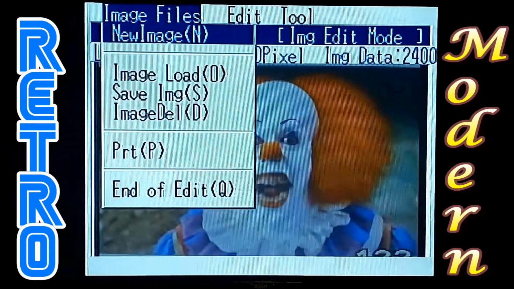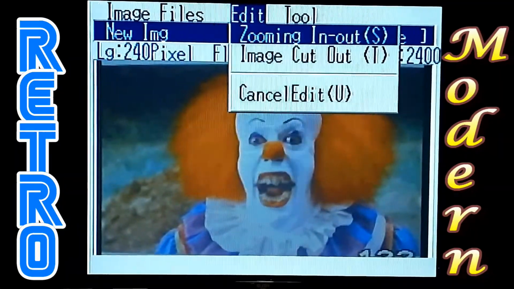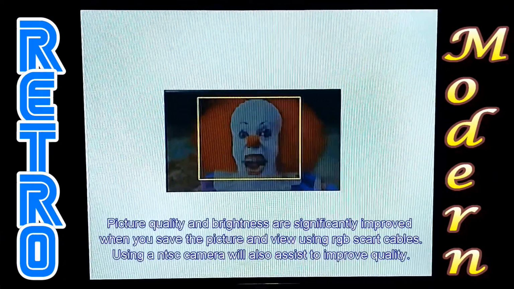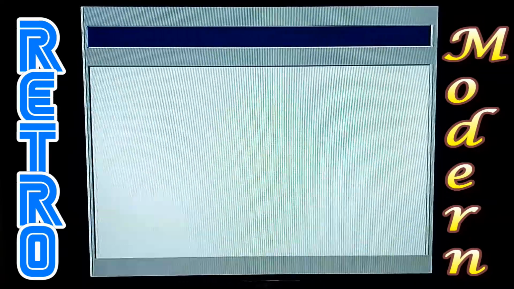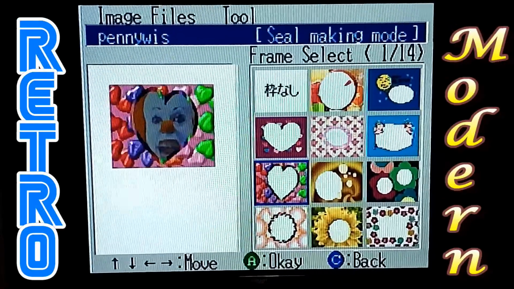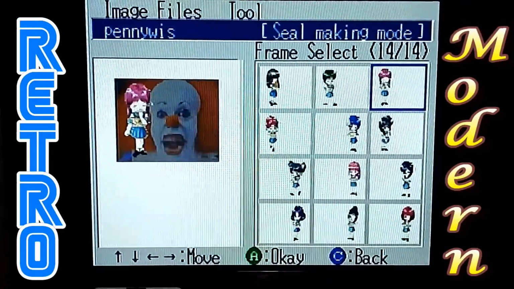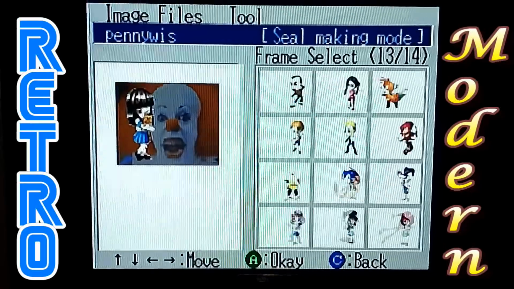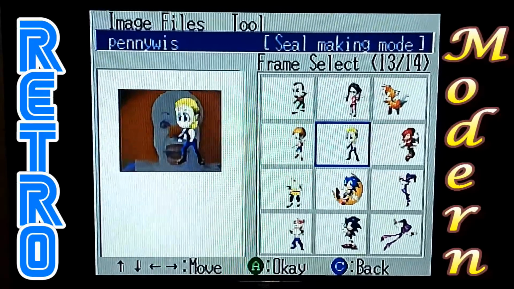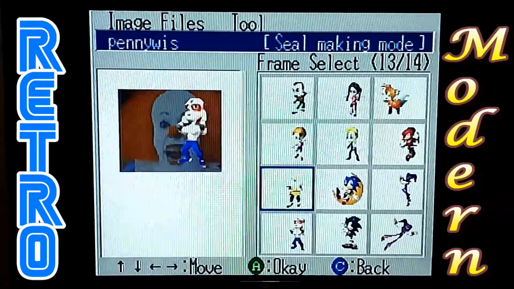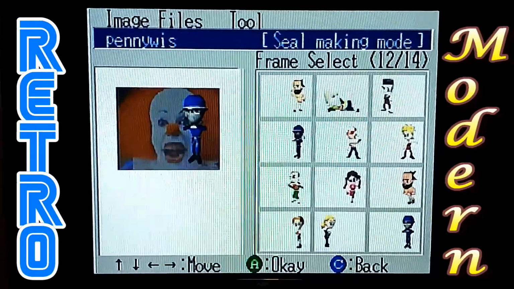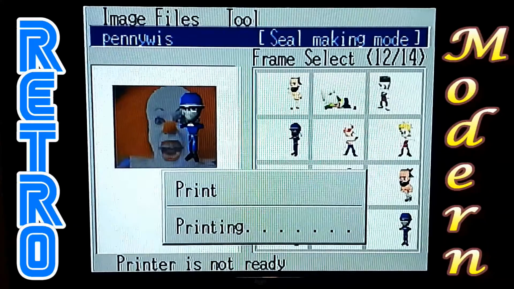I think for the 1990s it looks good, and if you go to the top function bar and to the seal create, you can select a part of the image to add to one of the 167 frames, to which you can either print or save and add to documents. As well as the standard frames, there are also ones featuring Tokimeki Memorial, Virtua Fighter Kids, Sonic and Friends, and NiGHTS into Dreams.